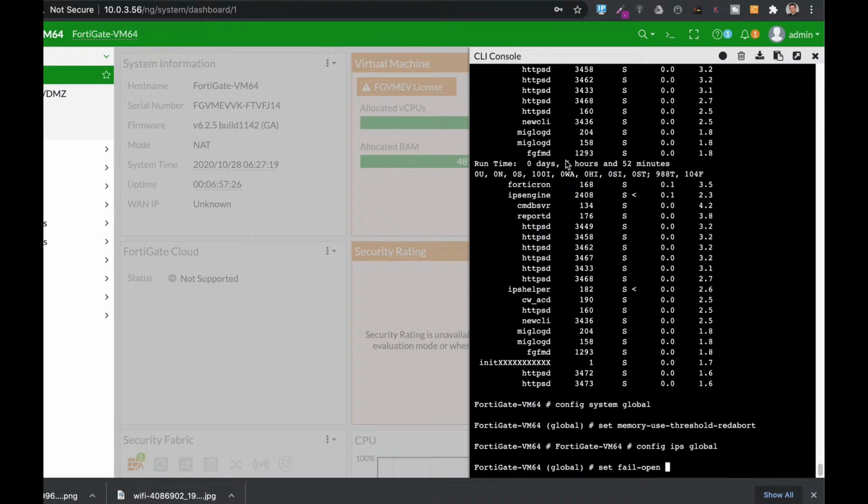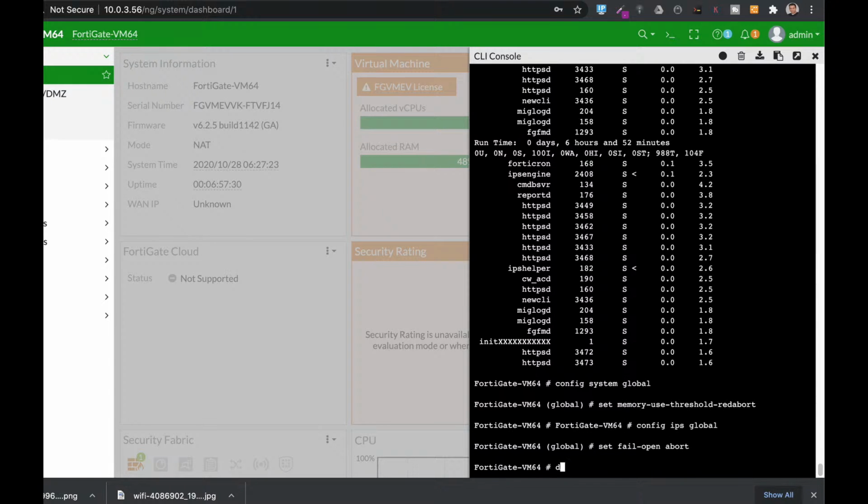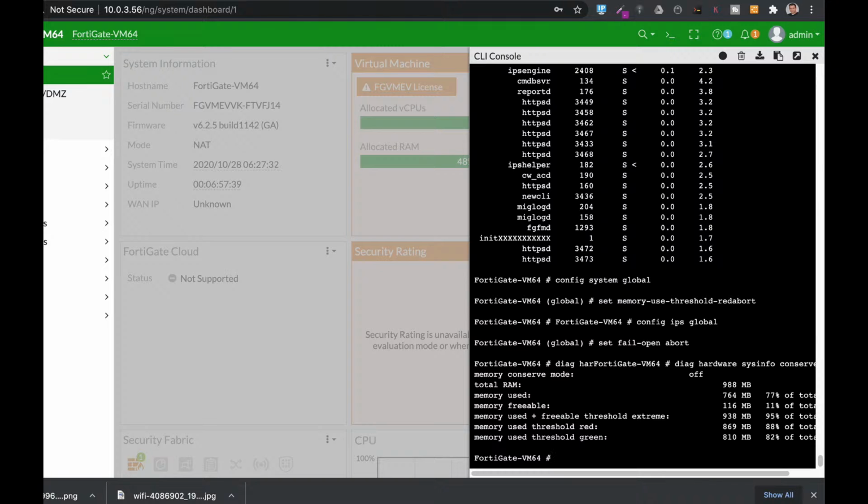Now, if you want to check if you're in the conserve mode or not, you can just use the diag hardware sysinfo conserve. If you do so, you can see that you're currently not in a conserve mode. If you were in conserve mode, you would see the on instead of the off. And you can also see your total RAM and the memory that is being used.